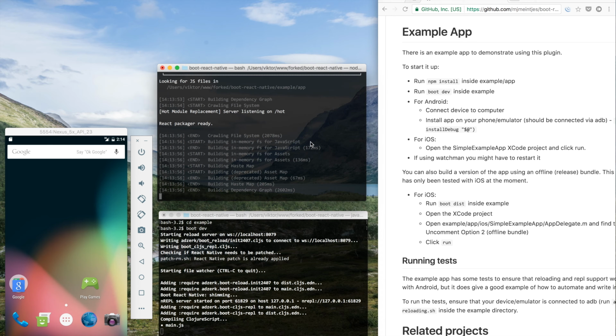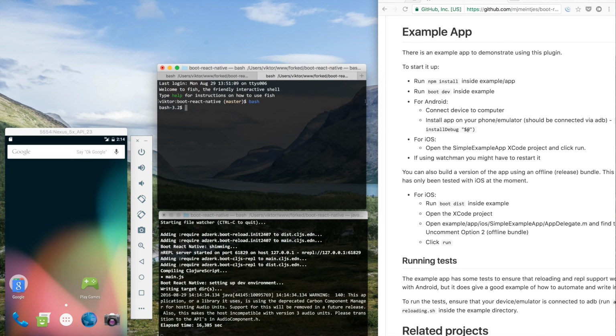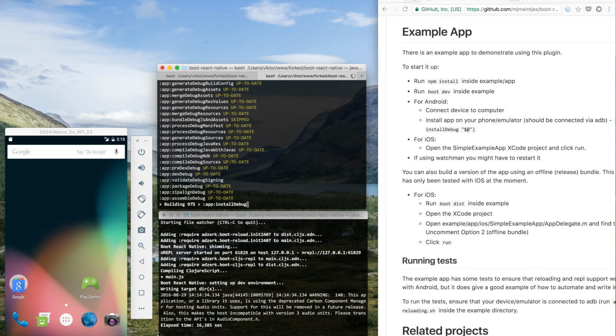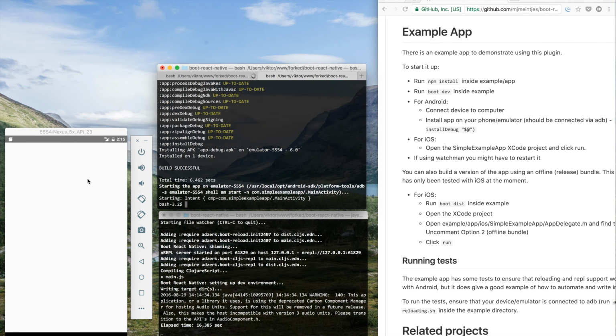And then ultimately, we will go into the app and run React Native run Android. Which will build the Android app and install it on the emulator here to the left.